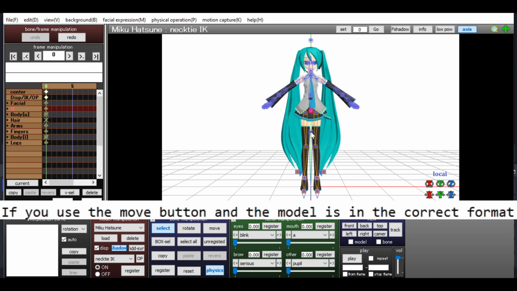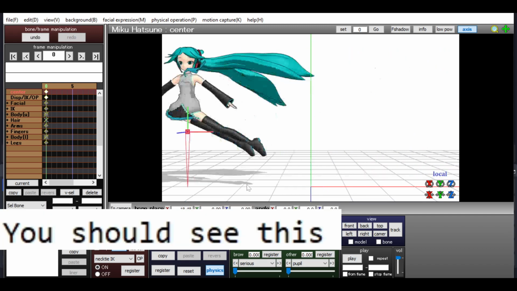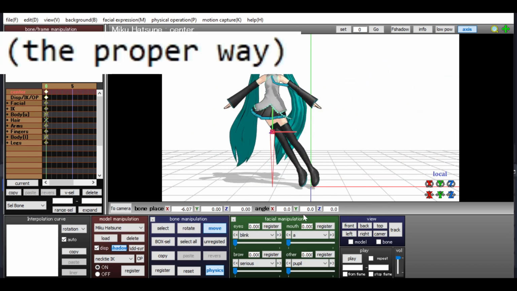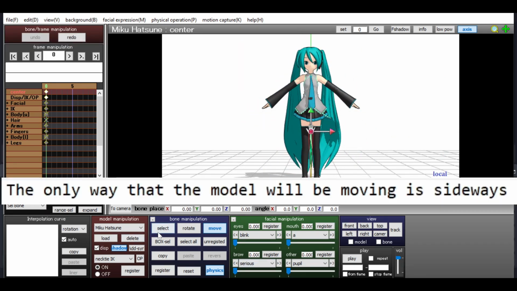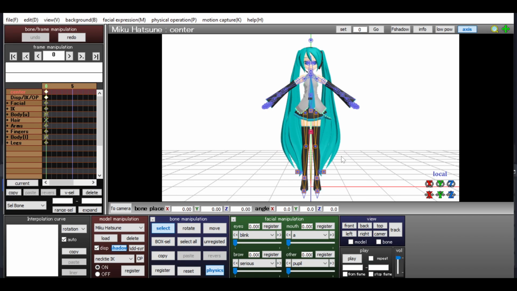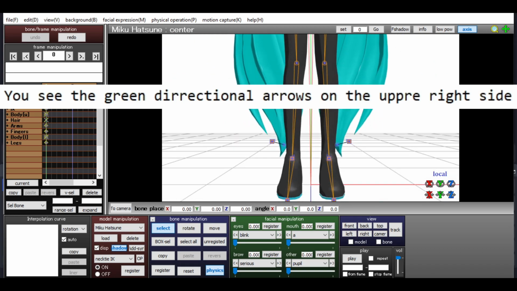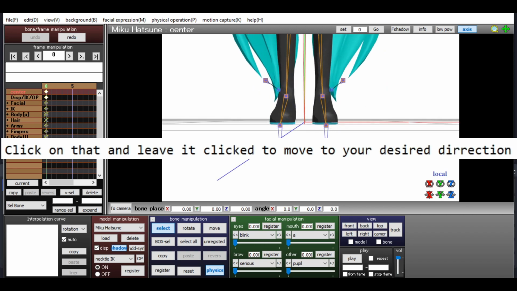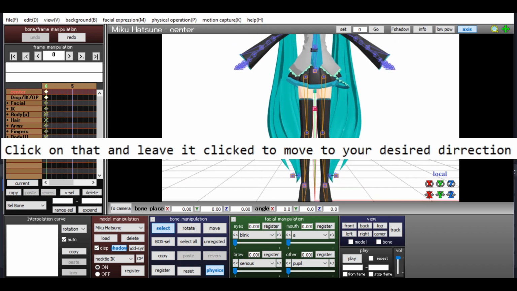Let's continue. If you use the move button and the model is in the correct format, you should see this the proper way. The only way that the model will be moving is sideways. You see the green directional arrows on the upper right side? Click on that and leave it clicked to move in your desired direction.